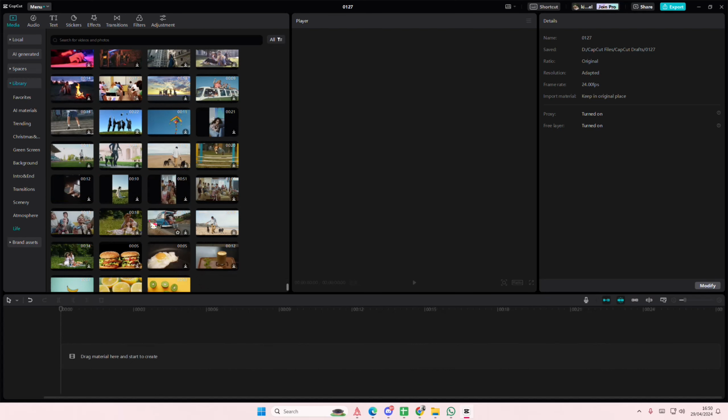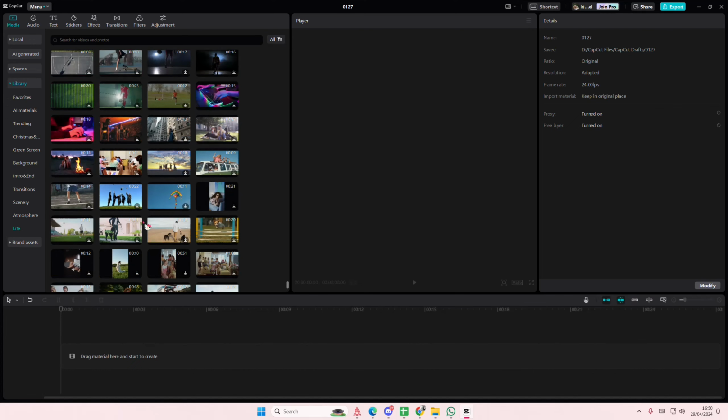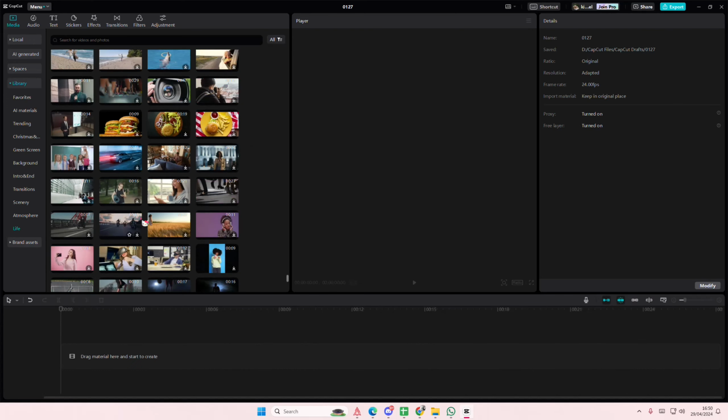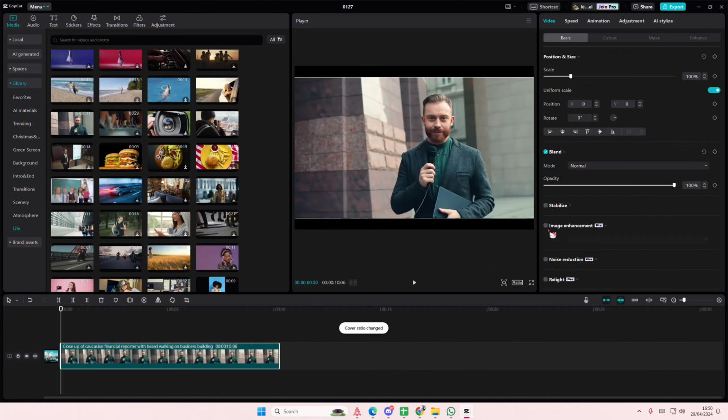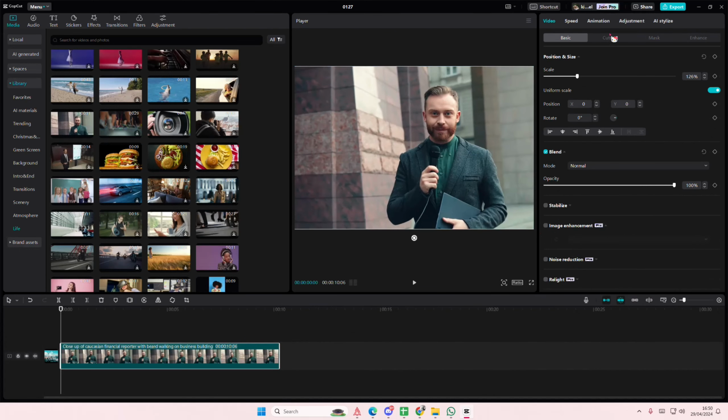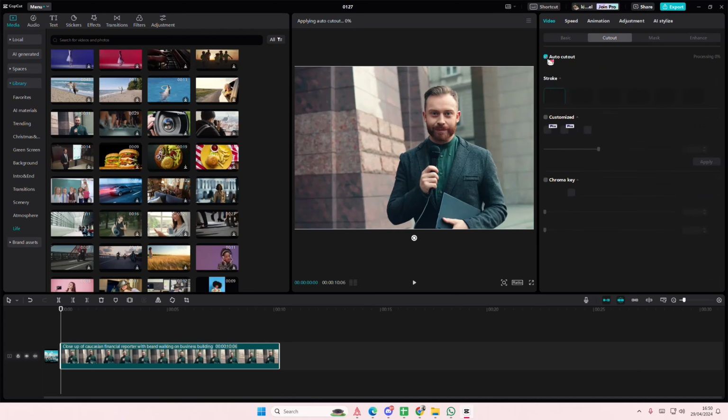I'm going to select, let's say, this one. Then I will just copy. Well, I don't need to copy and paste. I'm just going to leave it. Then I'm going to select cutout and I'm going to select auto cutout.